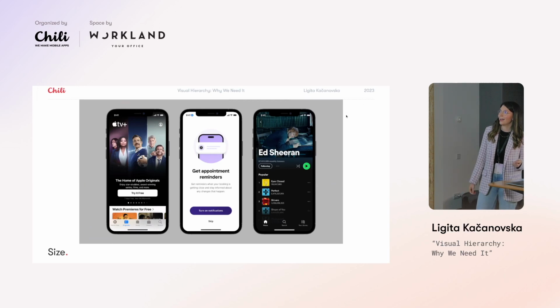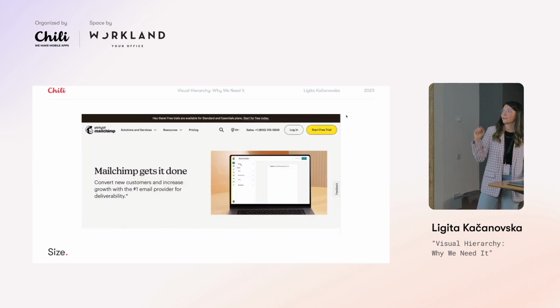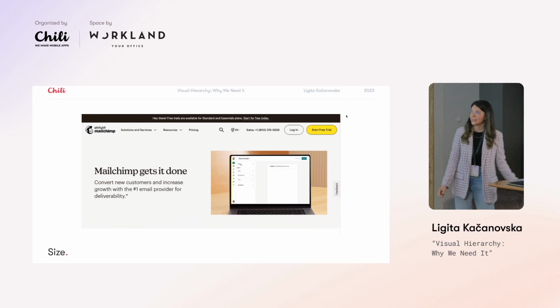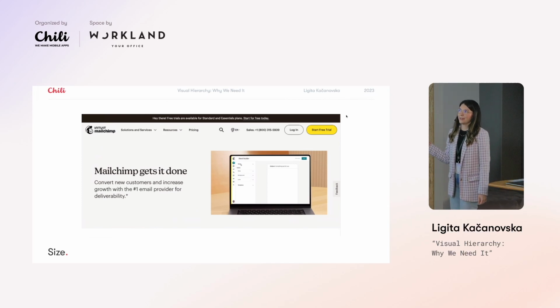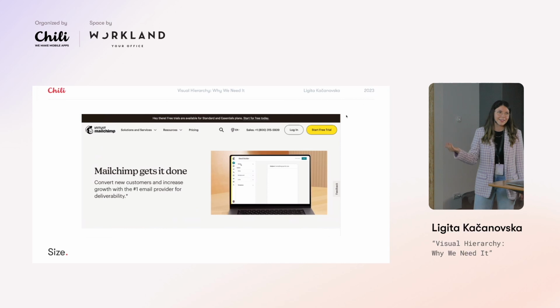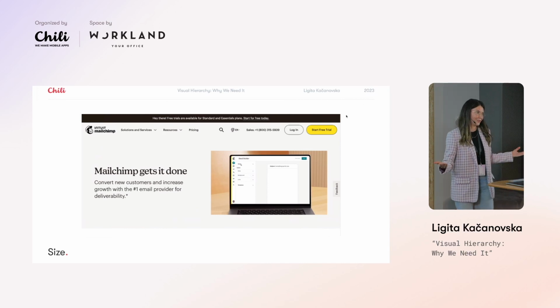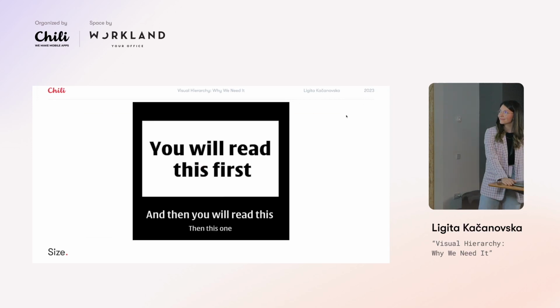Spotify. Actually, you understand which musician's page you are on, because this title is really big, and also you will not miss this play button, because it's the most important thing in this app. And an example from the web, MailChimp. They are just describing that MailChimp gets it done. They just want you to know that you have to trust them, and that's all. And this is how it works, actually.